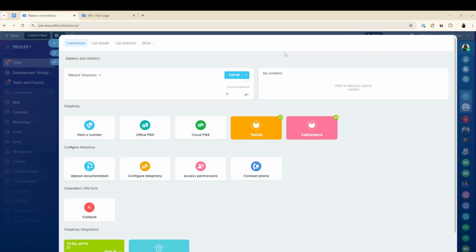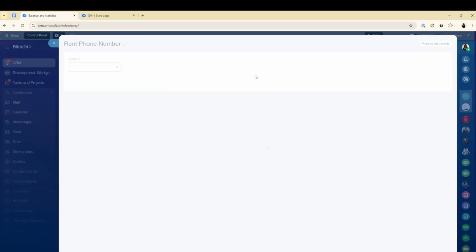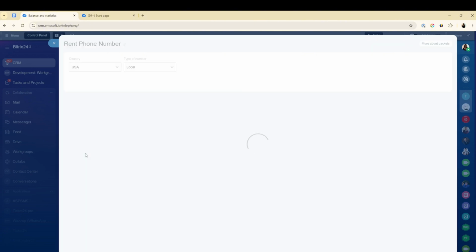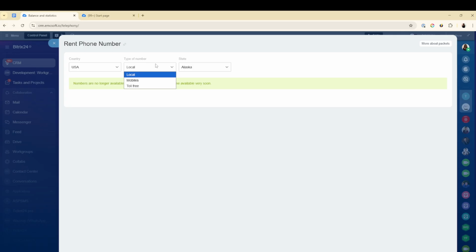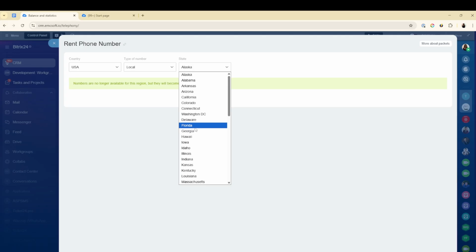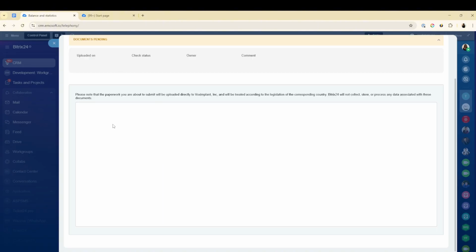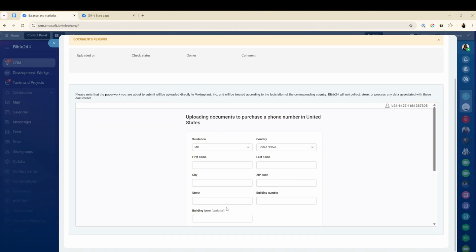So that's it, my friends. It's very easy to use. Again, you can rent a number here. You can select your country, okay, and make sure they have availability for your country, and you'll be able to see the options for phone numbers to rent. Okay, so you can actually select the type of number as well, so mobile, toll-free, local, etc., and then just choose your state, like for example, Florida, region, let's say Fort Myers, and then it'll ask you to upload the verification documentation. So you'll click here, and that'll take you to upload that information. Okay, so again, this is going to be how you rent a number.